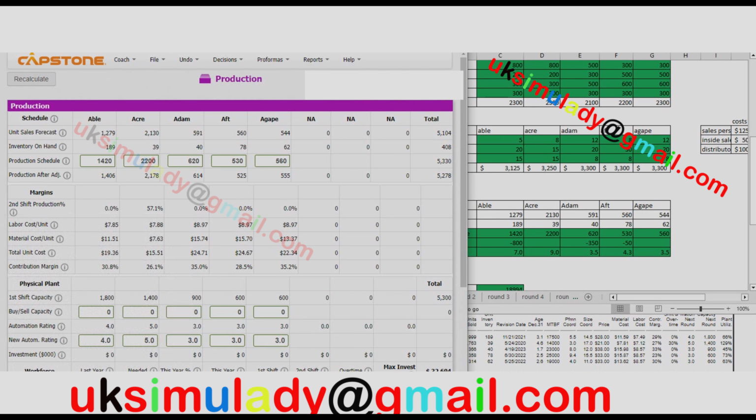Contribution margin, targeting 30%. What's the goal here? We're aiming for a contribution margin of at least 30%. Why? Because that margin helps us cover overhead costs and make a profit. However, products like Acre and Aft have margins below 30%, which means we need to make adjustments starting in round 2 to improve them and hit that 30% target. Managing plant capacity. Next up, let's talk about physical plant capacity.